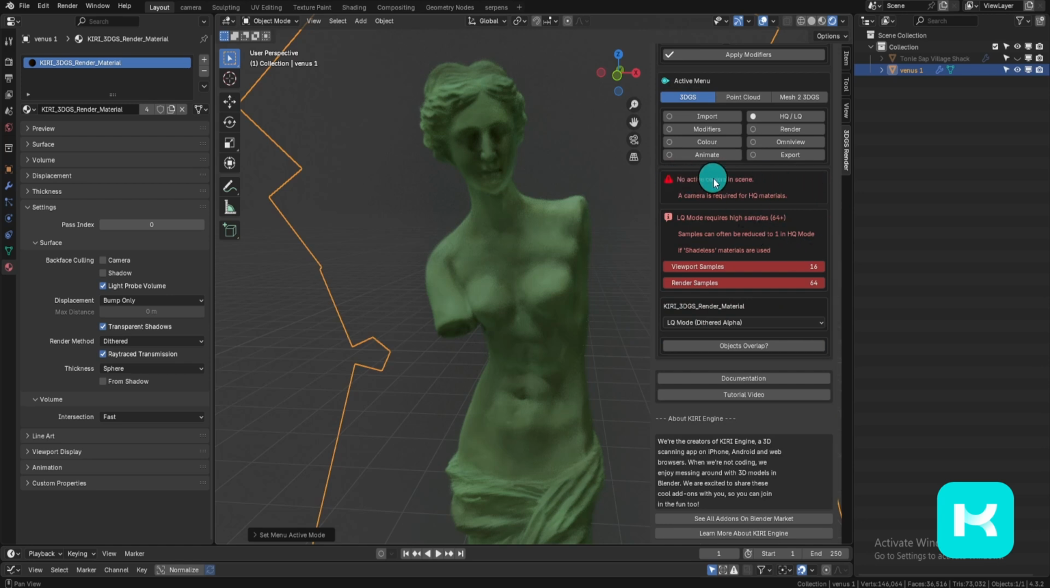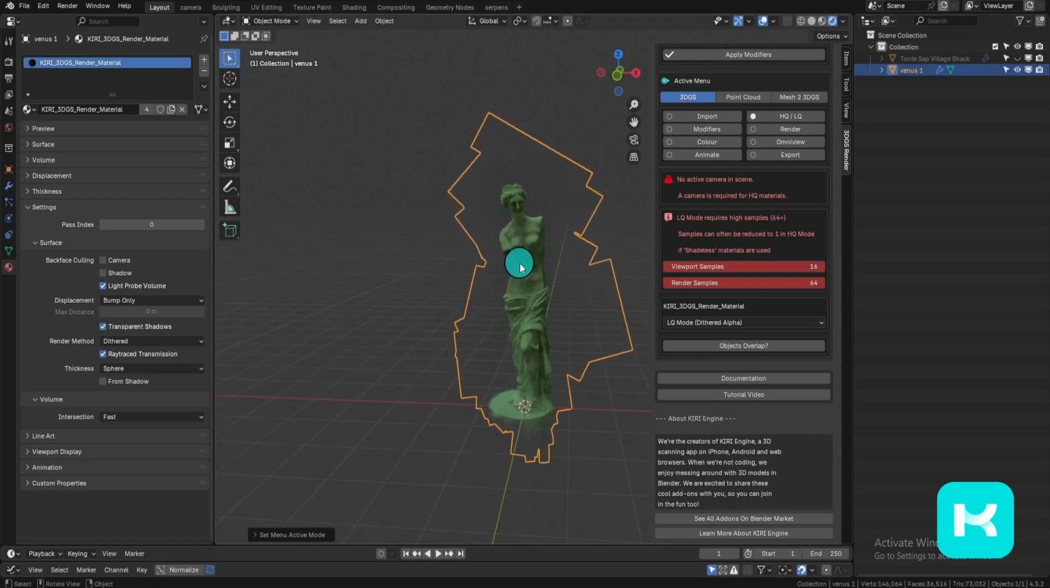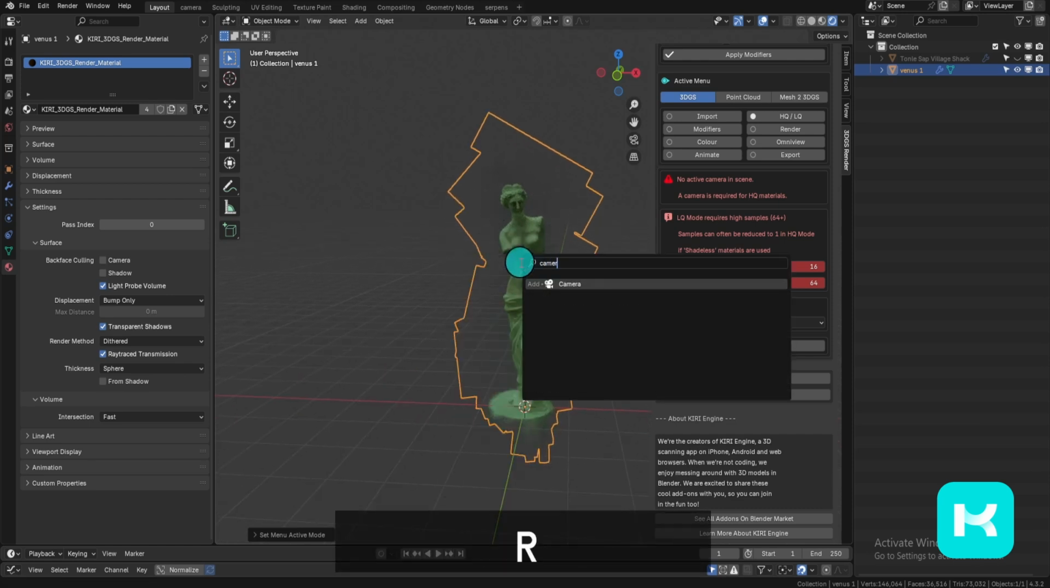First, no active camera in scene. For HQ mode to be used, you need to have an active camera in your scene. So I'll add a camera.